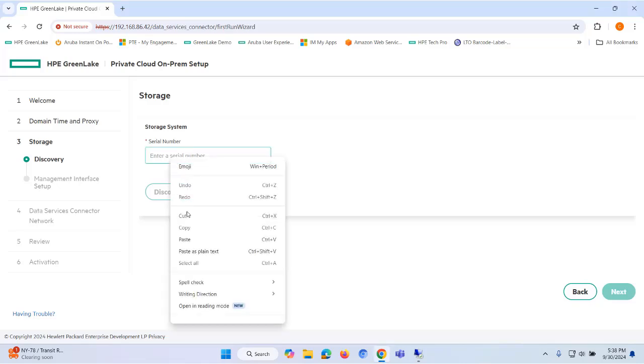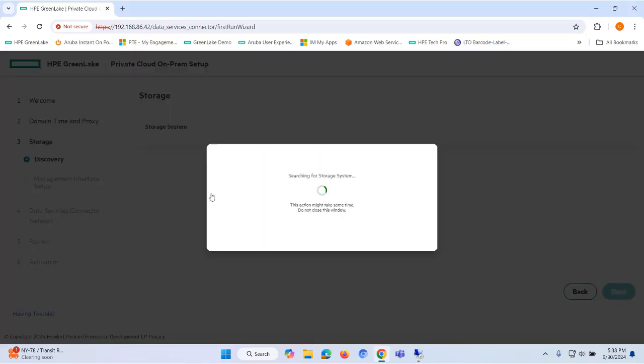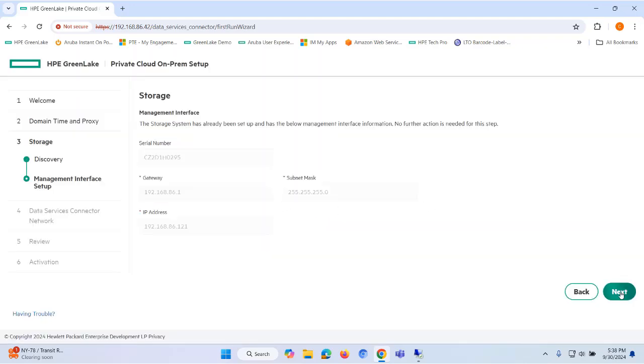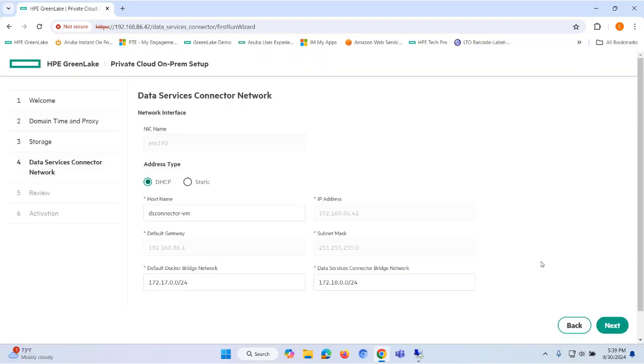Next, I got to put in the serial number of my array, so I'm dropping that in, and I'm going to discover that system. You can see it's going to find some simple information once I click Next. I'm going to click Next again. This marries this VM with this Data Services Connector.